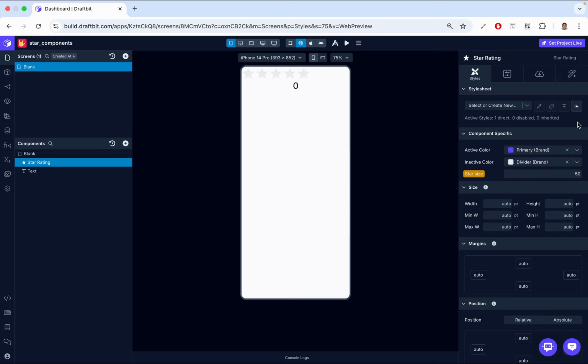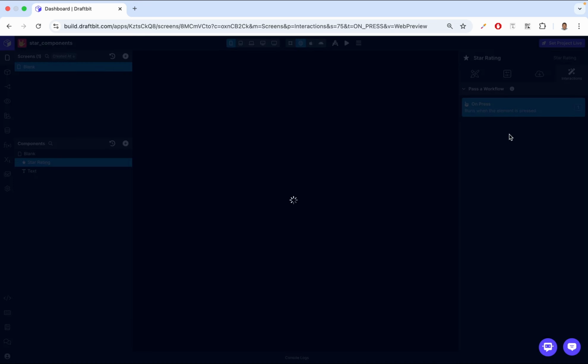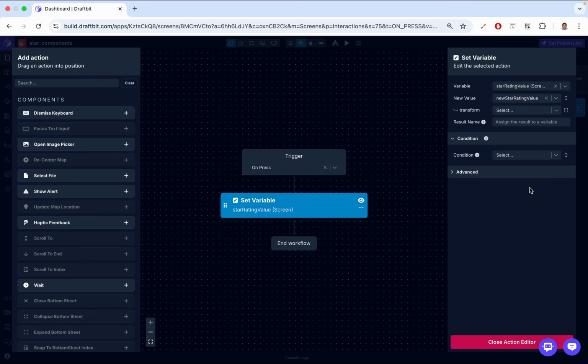Then finally, let's explore how interactions work with the star rating component. Let's head over to the interactions tab and we have onPress. The onPress interaction is already configured to update the star rating value. This runs whenever you click on the star component. Then this onPress is going to run, and already you'll notice that it's setting our on-screen variable with the new value. So whenever you click, the value updates, then gets set.